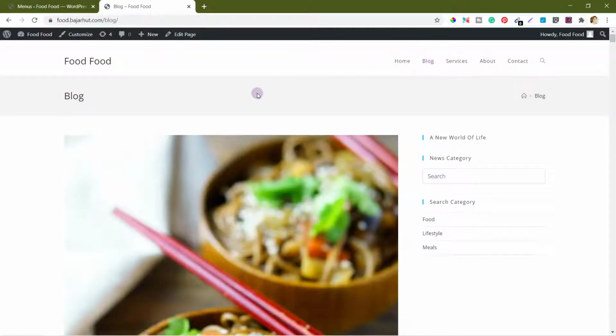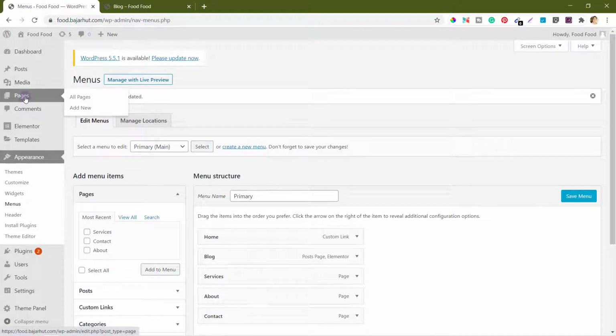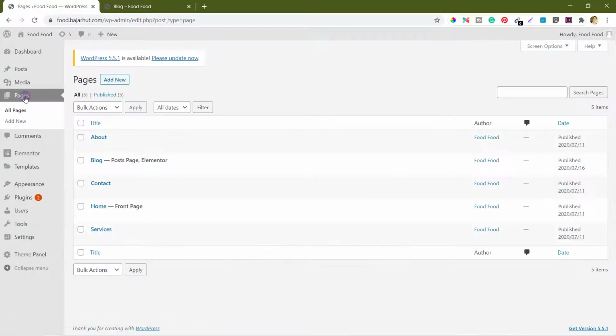Now one thing about Elementor is that once you have the page assigned as a blog for your website, this blog page cannot be edited using the free version of Elementor which we have. Okay, so let's try and edit it. We'll go to pages. From here, this is the blog page. If you click on edit with Elementor, let's see what happens. You see it is trying to load. It says loading.